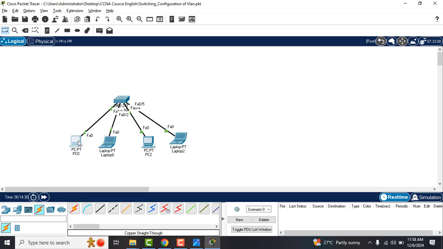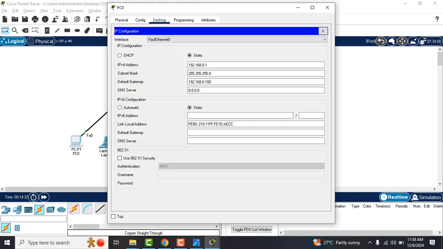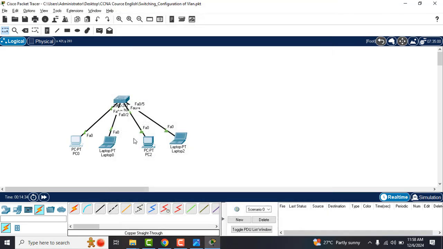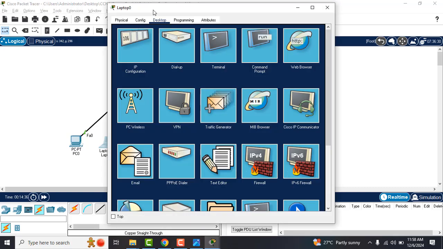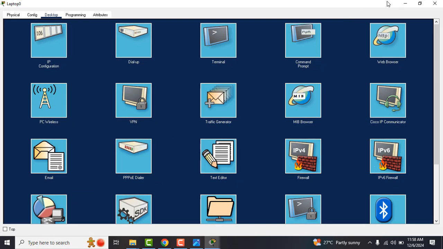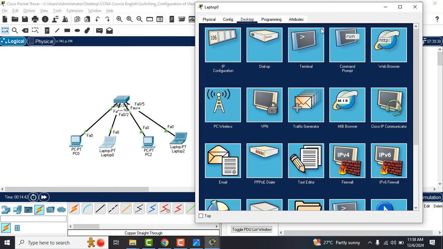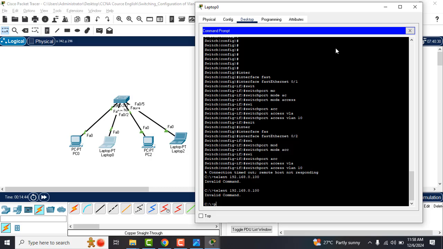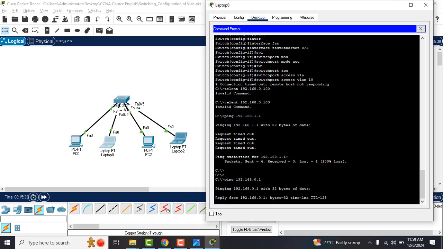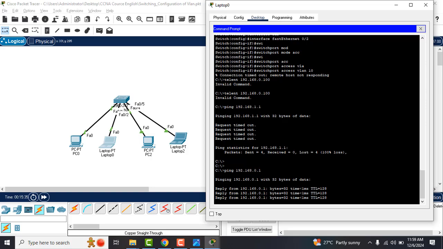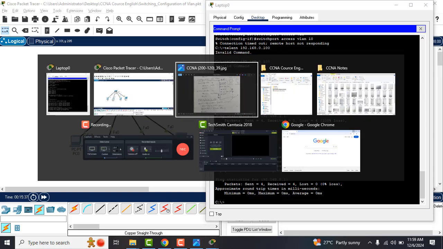See this, our IP addresses in the LAN are 192.168.1.1, 1.2, 1.3, 1.4. When we ping from the 1.2 system to 1.1, it will communicate. Why? Because it is in the same VLAN 10. So I will show you, ping 192.168.0.1. It will reply, right? Why? Because port number 1 and 2 are in the same department.